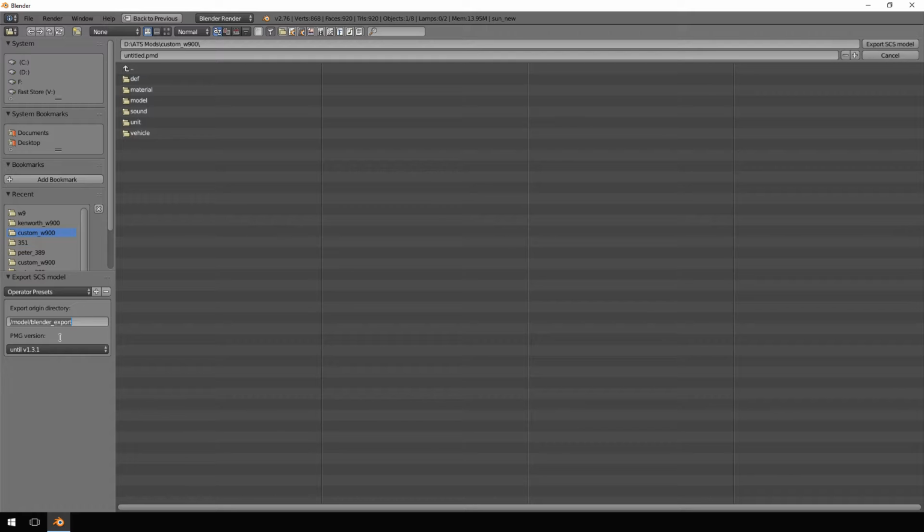So if you leave this on model/Blender export, it's going to export it to the Blender export folder in the model folder. Well, the game's not going to know what to do with that because there is no model/Blender export folder. The game doesn't know what that is. Okay? So you need to type in here where you want this to go. The game does not know anything until you plug this in. All right? So you can name it anything you want, but you don't name it up here.